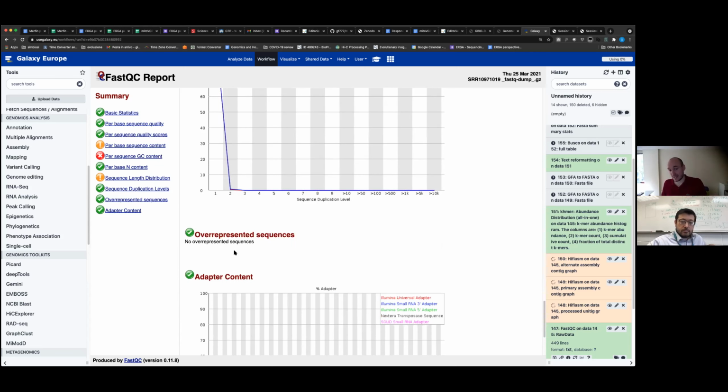Then there is nothing that is overrepresented, so it seems that we don't have any major contaminant. But again, we're talking about E. coli here, so normally E. coli would be the contaminant of some higher organism, of course.